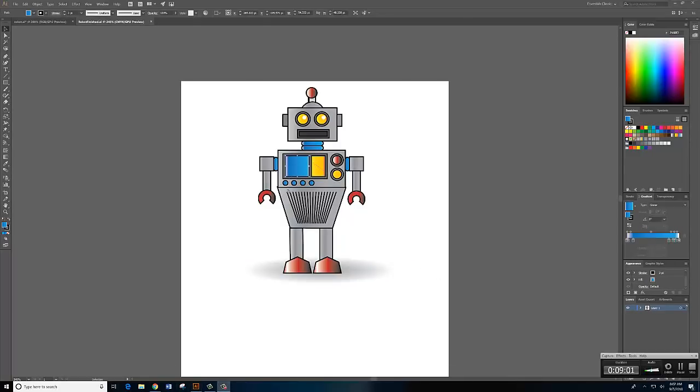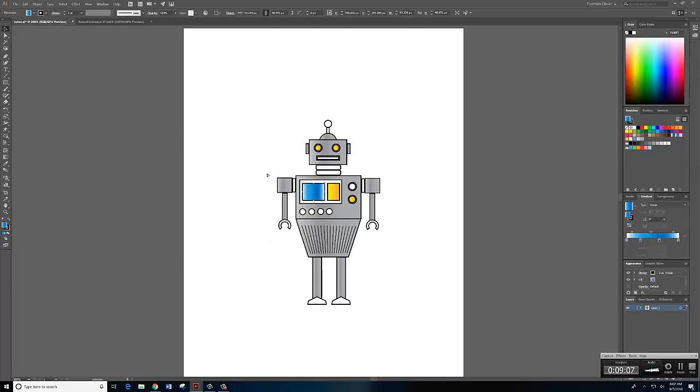Okay, so we have the blue buttons here, the shoulder joints, and the neck that are all blue. So let's go fill those in. Remember that you just click and drag to fill it in. And all of those buttons. 3, 4. It's looking pretty good.